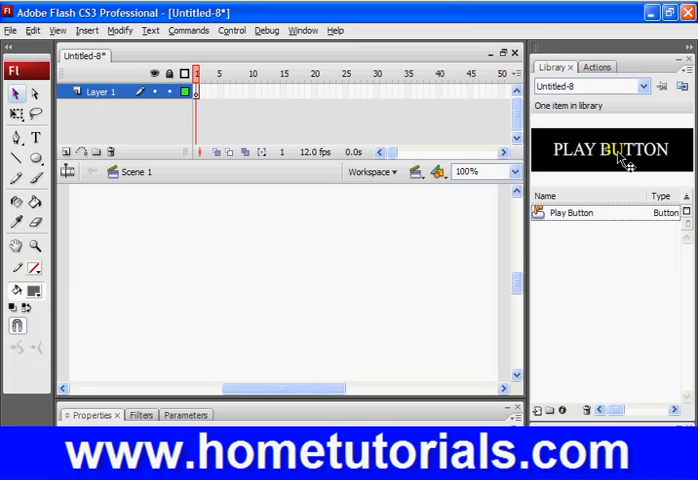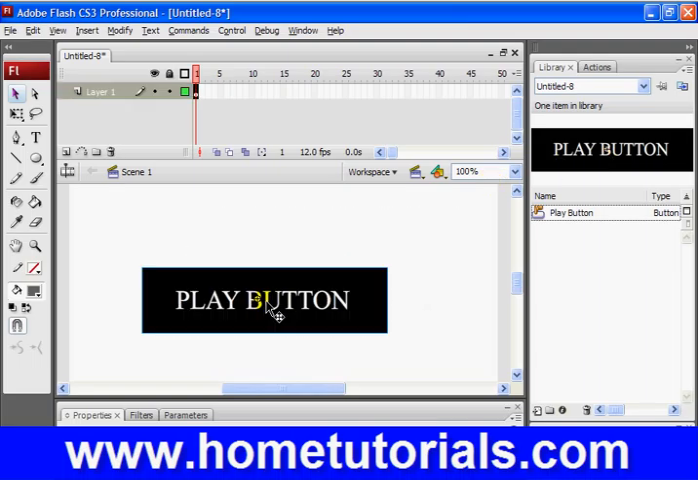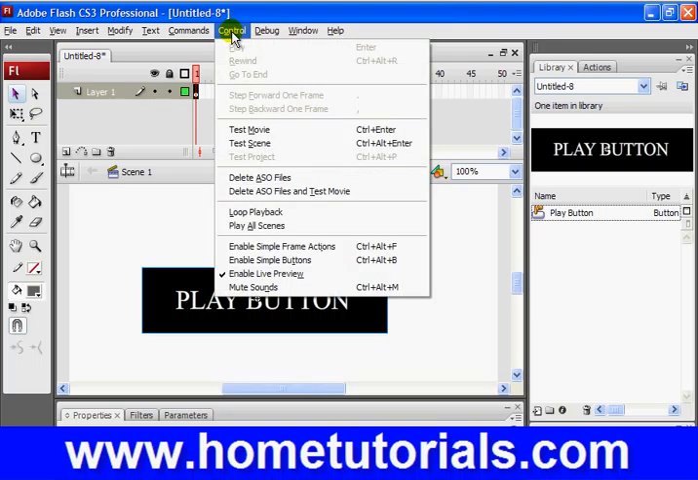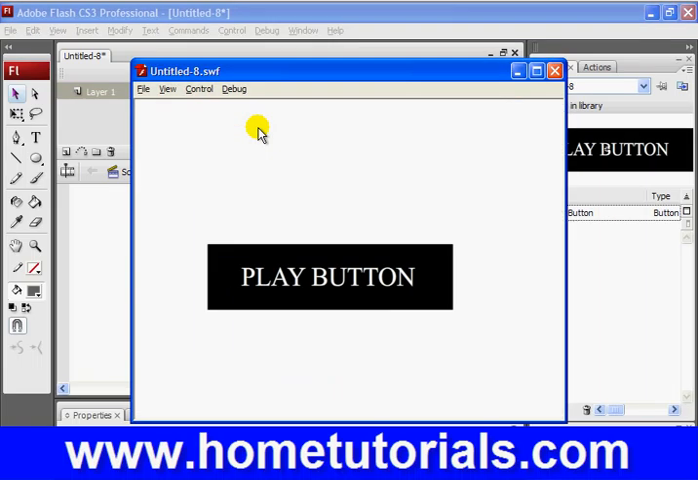Now if we go to our library, there's the button we created. Now, just like any other item in our library, any other object or graphic or movie clip, we can now drag over to our stage. There it is. Now, if we go to Control, Test Movie, watch what happens when we hover over it.